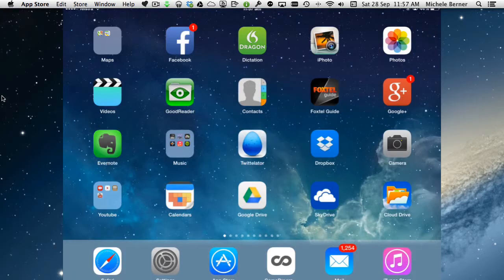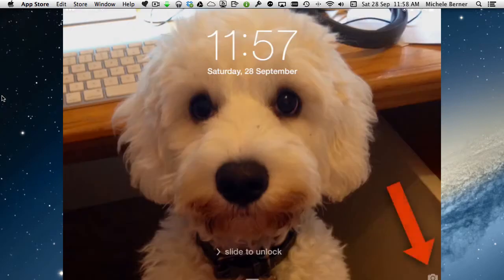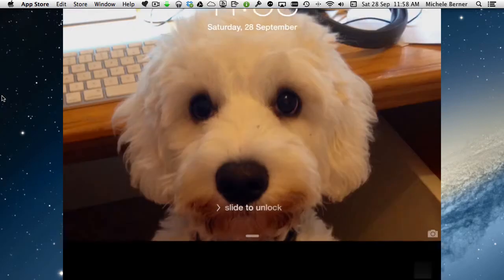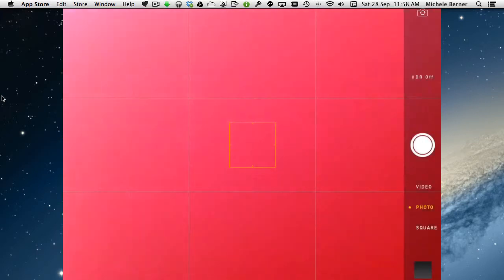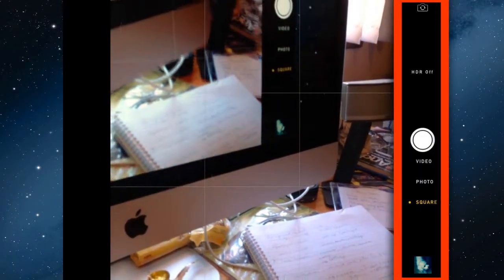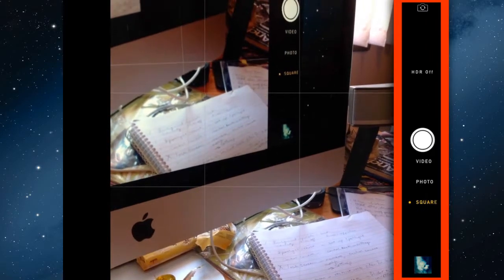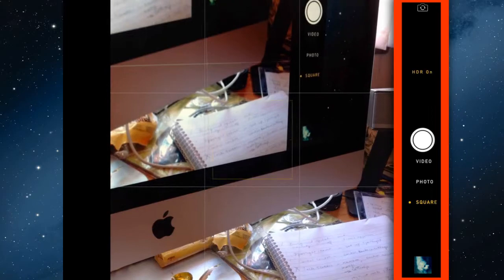You can access the camera from the normal camera app. From the control center, there's a camera, and in the lock screen you can also access the camera as long as you have control center turned on in your settings. The controls look a little different. If you want an HDR photo, you can turn it on and off here. So if I took a picture now, then it would take 3 shots.